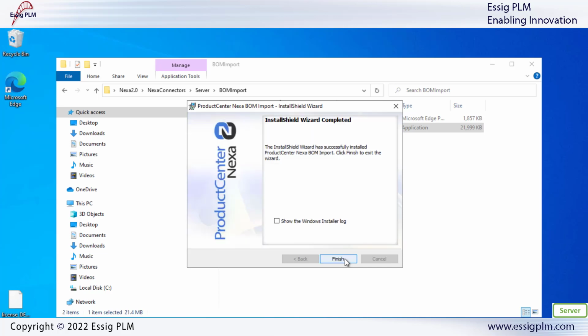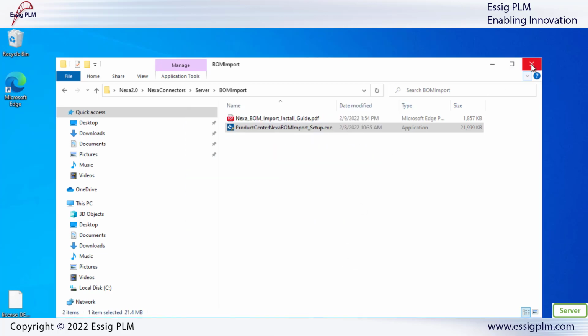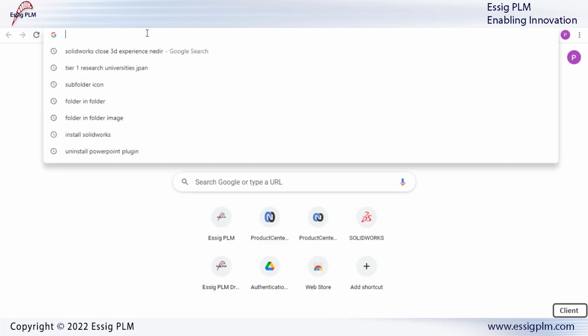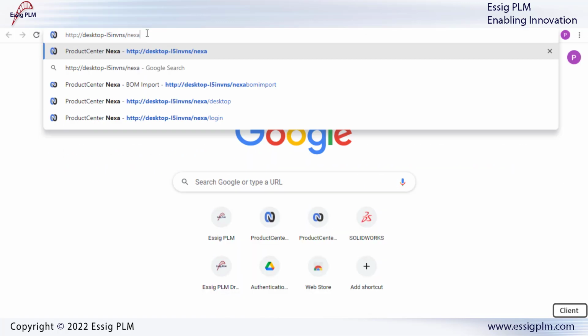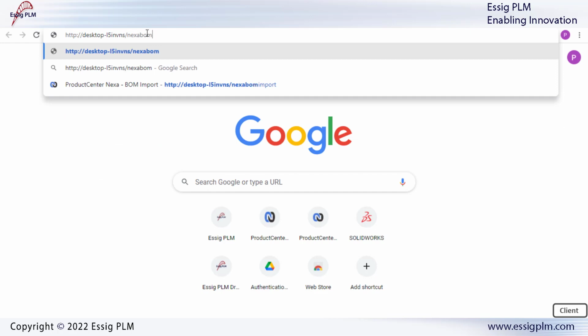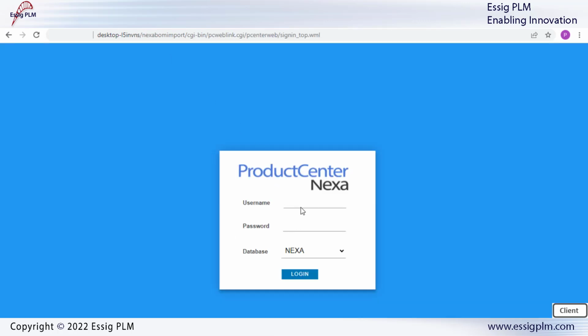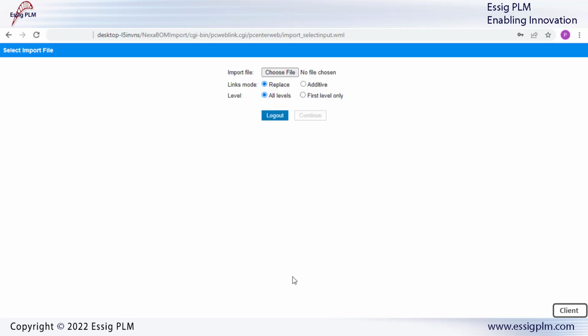We can now access the Bom Import Tool from any web browser that can access the server. We open one in the client and we type http://desktop L5INVNS/Nexa Bom Import. We enter one Nexa user's credentials and we select the database name. As a result, we can access the Bom Import Tool that allows us to quickly store the BOM of complex assemblies.